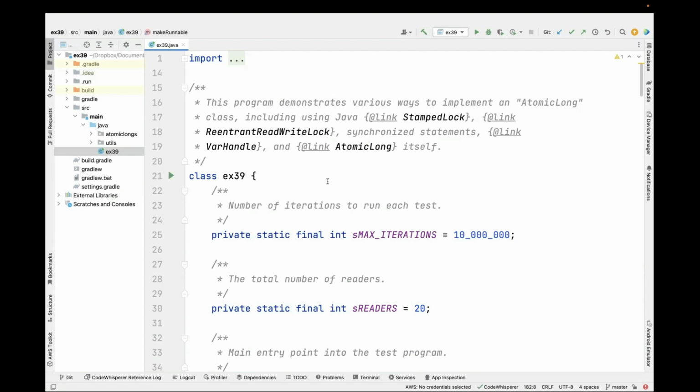including using a Java StampedLock, a ReentrantReadWriteLock, good old-fashioned Java synchronized statements, something a bit newer called VarHandle, and then finally the AtomicLong class itself. And this is going to give us a chance to see how all these implementations work, and it'll also give us a chance to do a bake-off to see which one runs best under which circumstances.